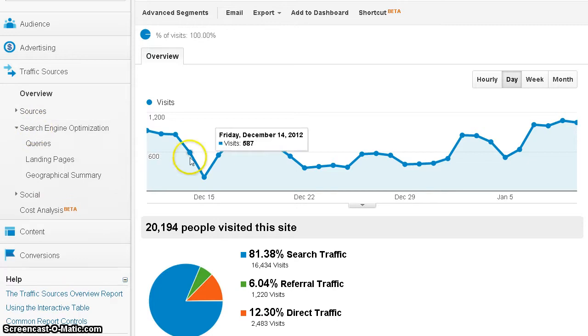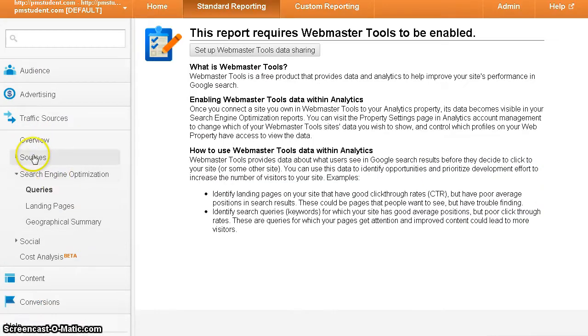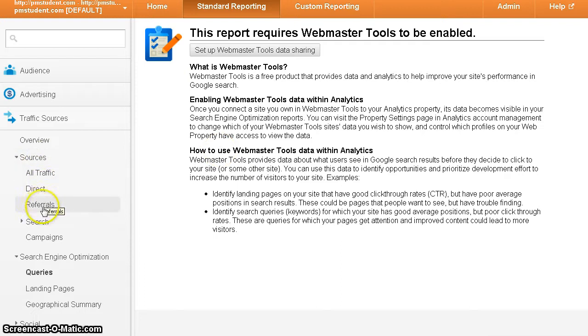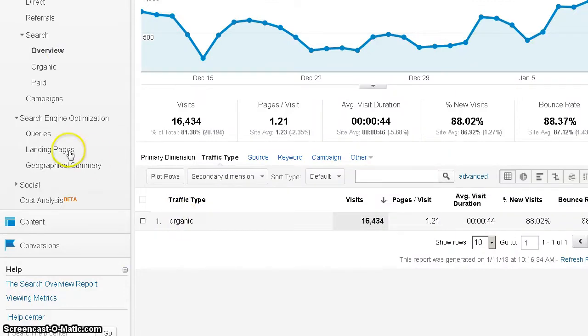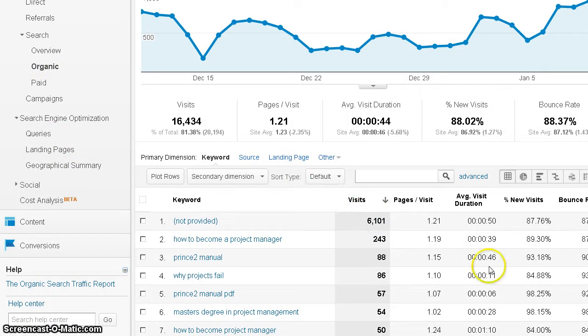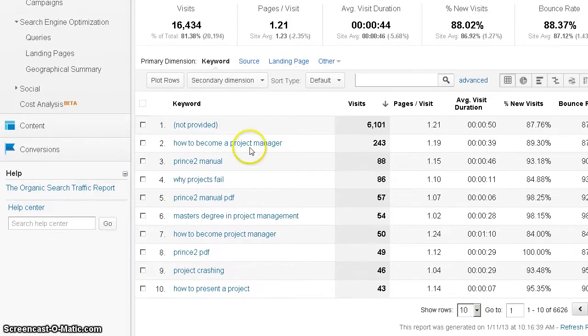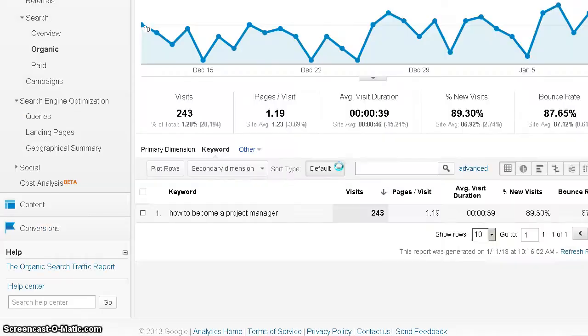One other thing, if you go to search engine optimization, well, that's a more advanced thing actually. Let's just go to sources and search. Overview. So if we go to the overview, I'm going to go to organic. Organic just means they found you through the search engine. This is kind of a more detailed look at what we looked at before, which are the keywords and how they're finding you. And if you click on those, you can get some more detailed information about those as well.